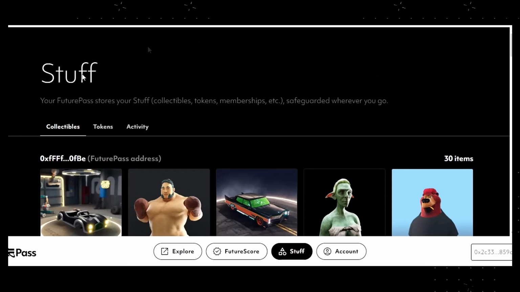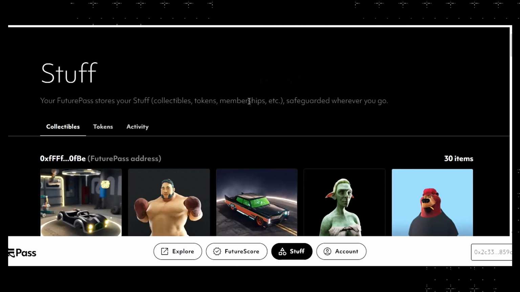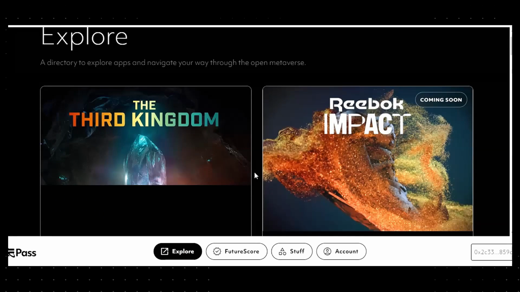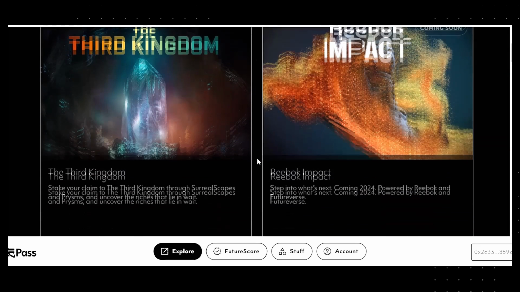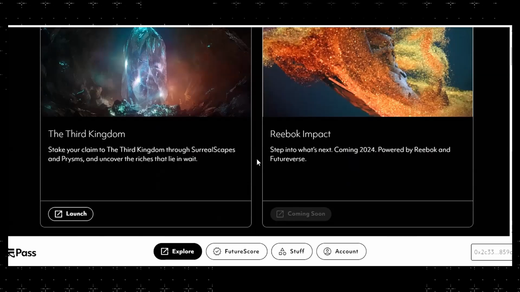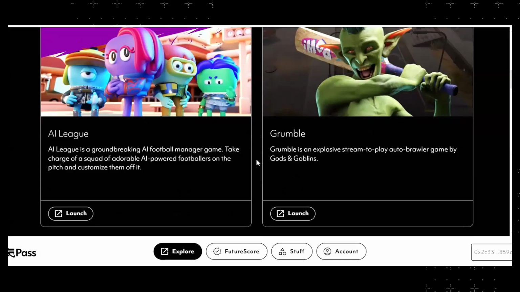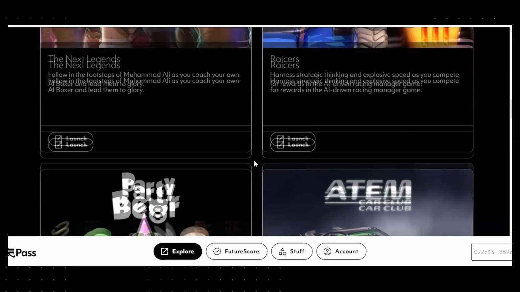There's a lot of stuff to look at right here, but this is where you're going to see all of your collectibles, all of your tokens. This is how you navigate through the Futureverse ecosystem. You can explore different games and different upcoming things. Third Kingdom is something that has been really big lately. They just had their Prism sale. Land was dropped. They have games here that you can launch directly from your FuturePass account.